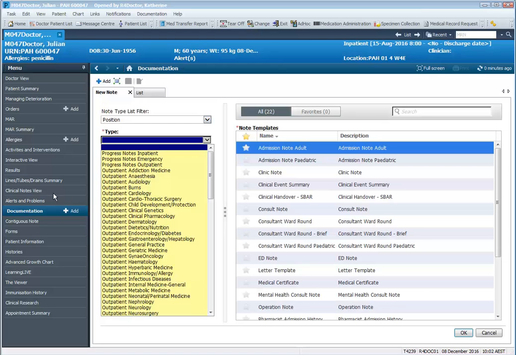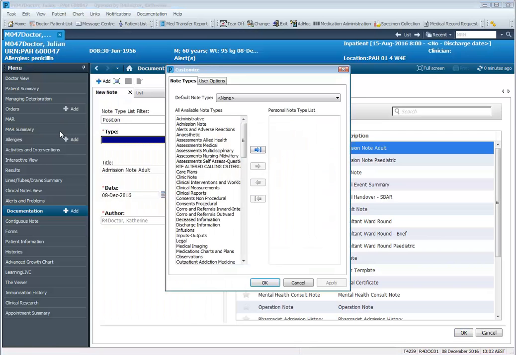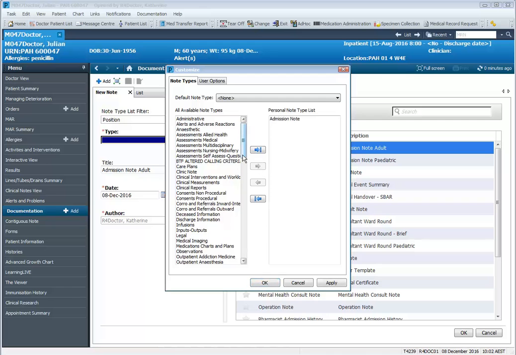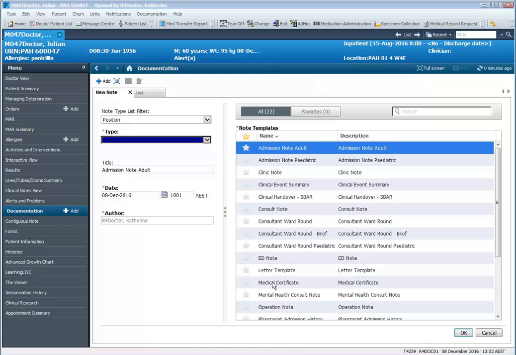You have to be in the documentation screen to do this. We go up to view, down to customize, and this is where you can select just the notes that you actually use. So maybe you use an admission note, maybe you use a progress note inpatient, and you can just select the relevant ones you want to see in your personal note type list. We'll click apply and we'll click OK.